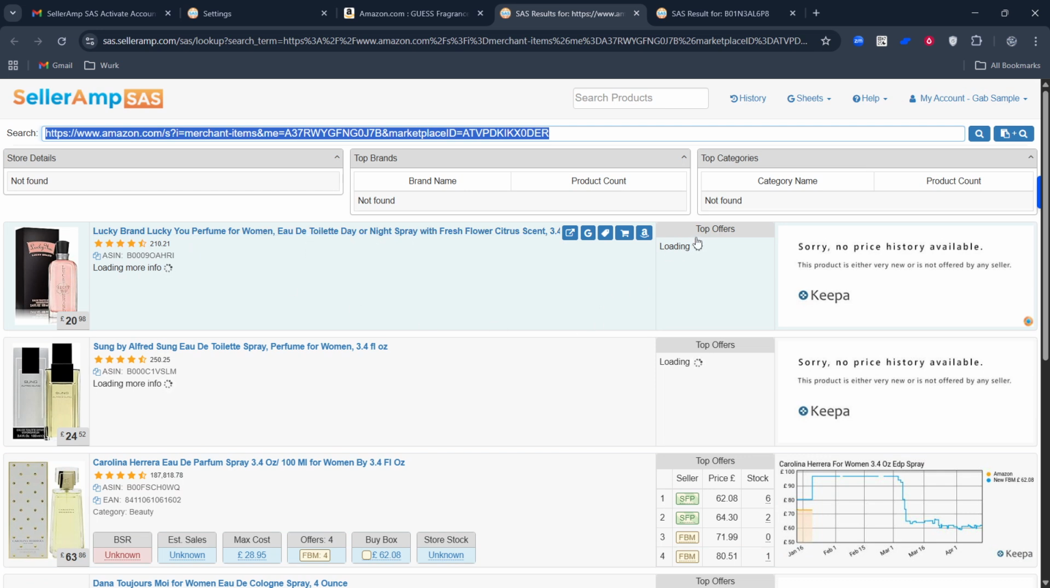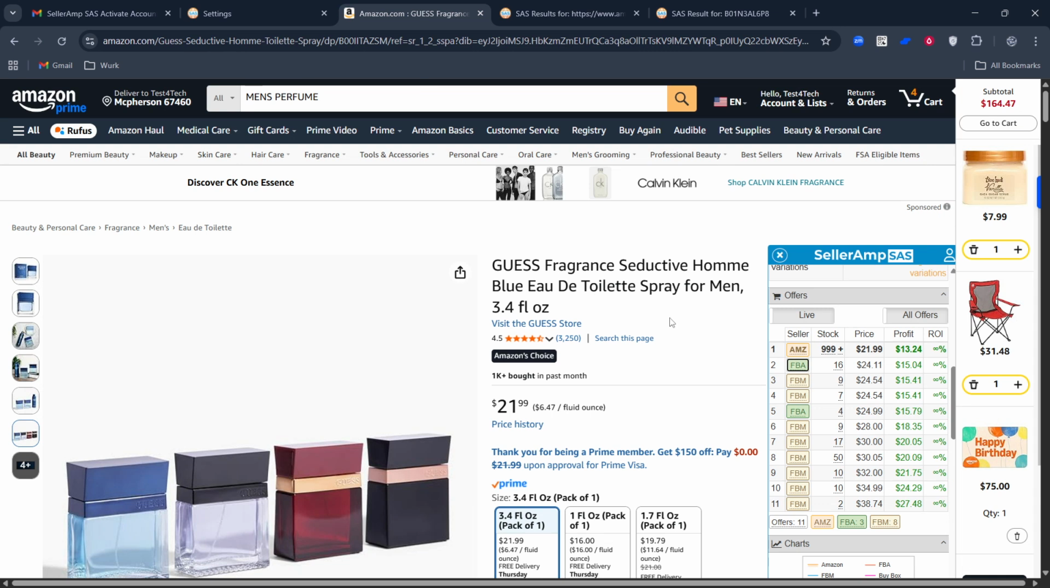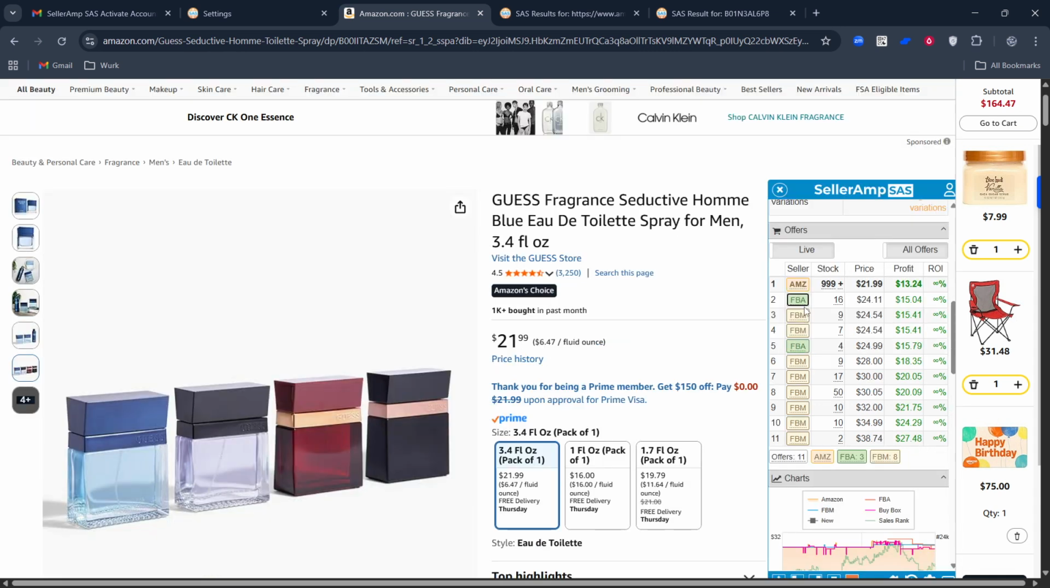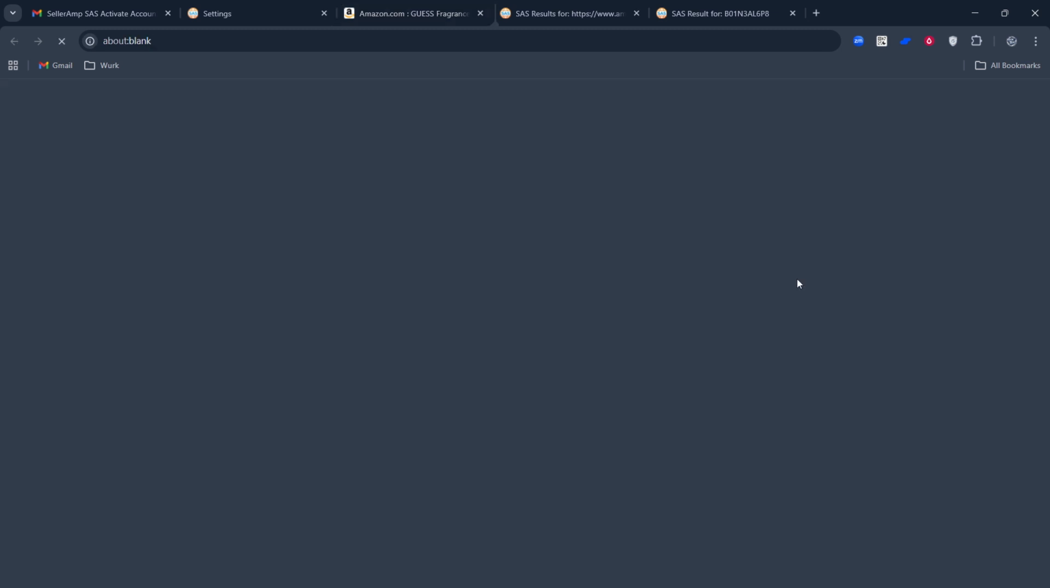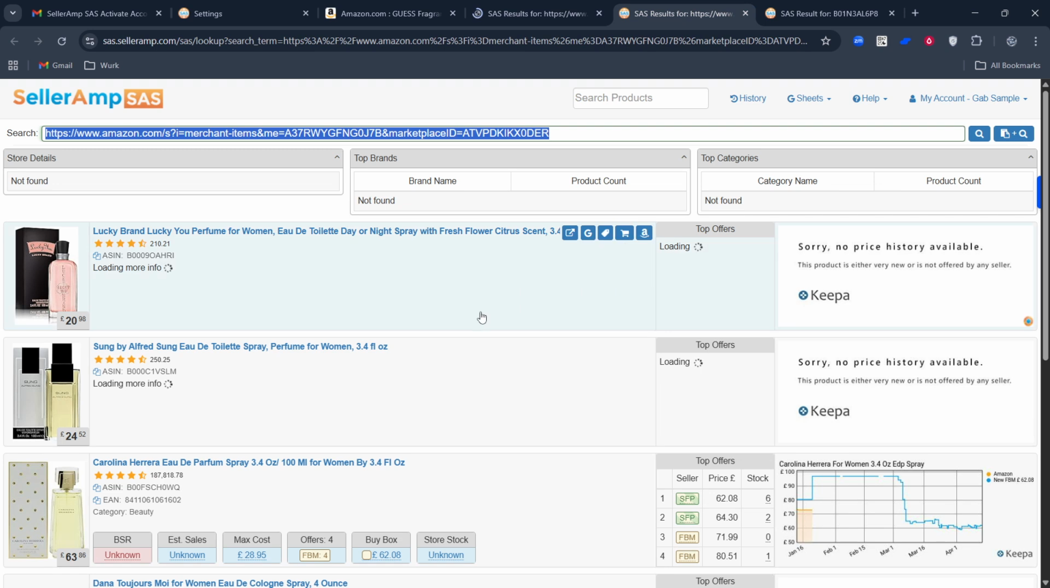Here's a powerful shortcut. Click any competitor's price. Selleramp will automatically set that as your target selling price and instantly recalculate your projected profit and ROI. For the most accurate results, make sure your buy cost is already entered in Selleramp, so those calculations reflect your real margins.